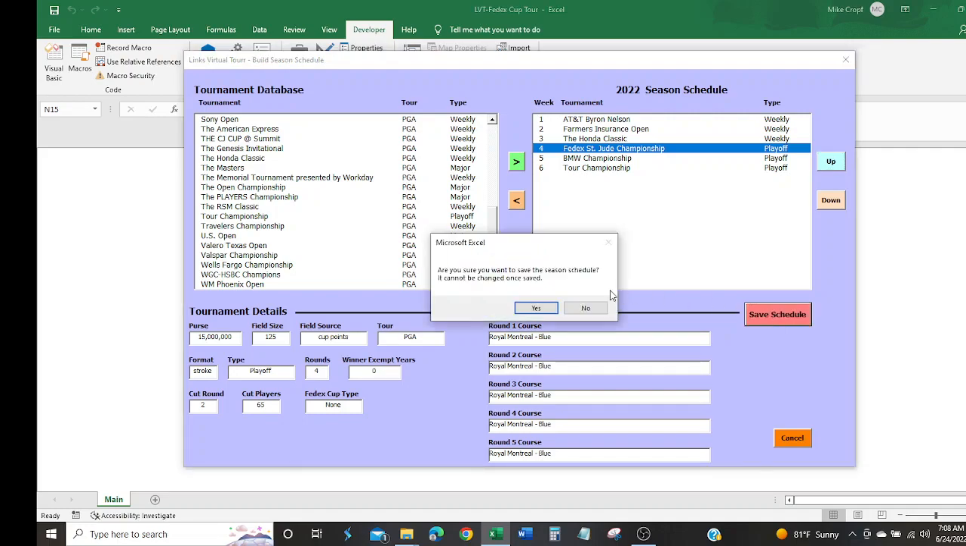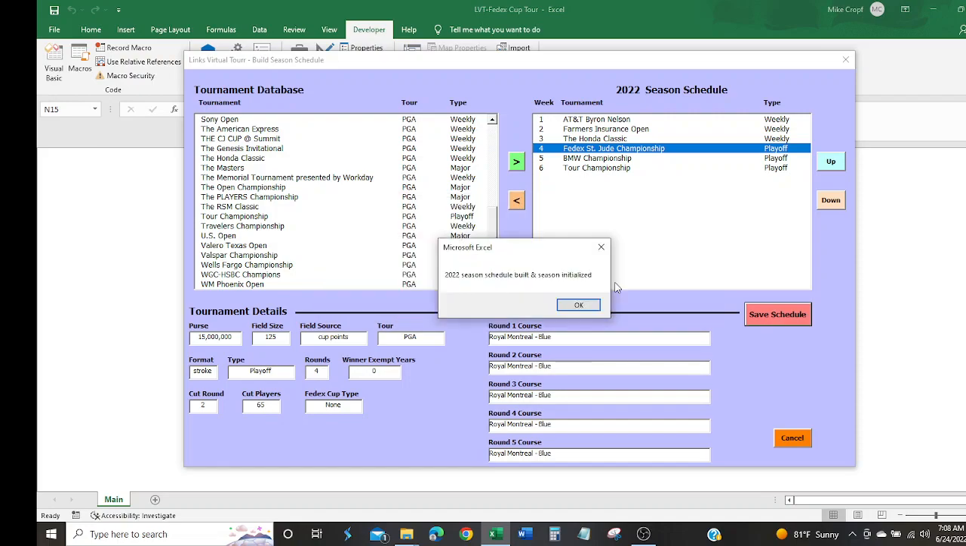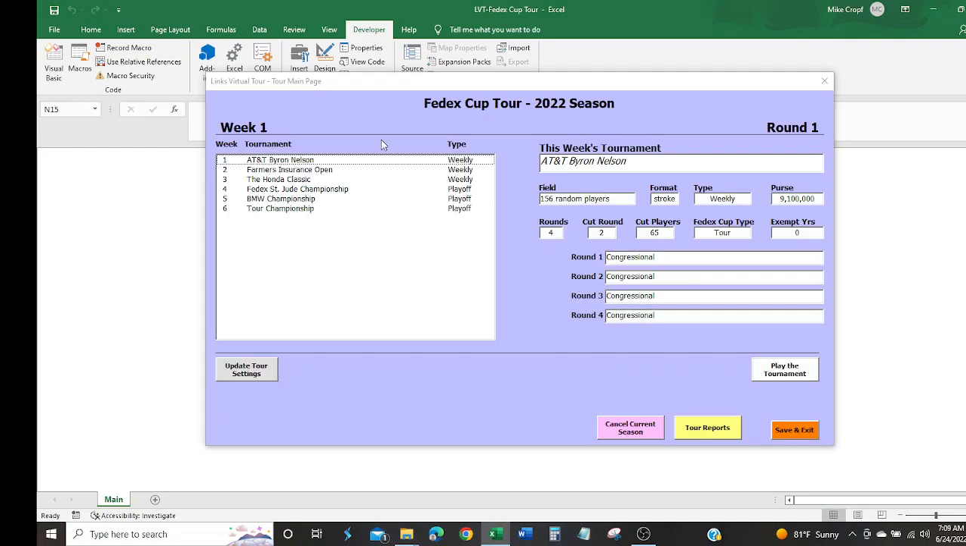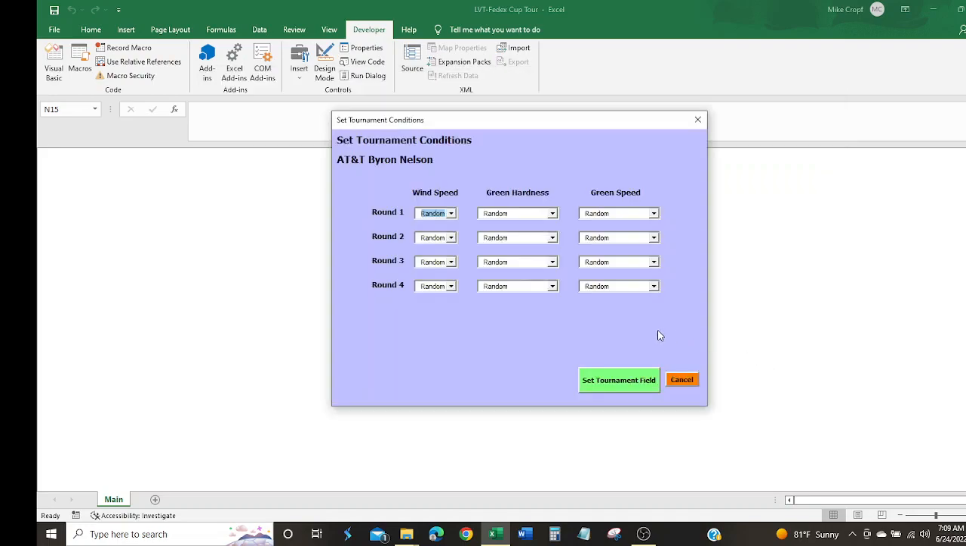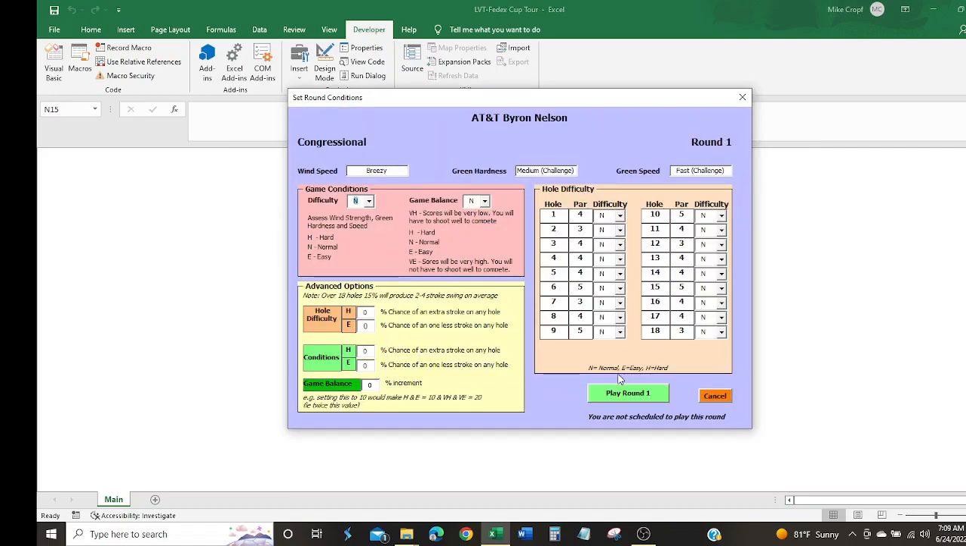So if we come over to Save the Schedule, and I'm going to do that, I'm going to bring us over here to our tour page, and now we're ready to start playing the tournaments within the Fedex Cup competition schedule. We're going to play a tournament here and then show you what it looks like. It's very similar to a regular non-Fedex Cup tournament. It's just that there's a slight difference. I'm not going to put myself into any tournament so we can make it go faster.